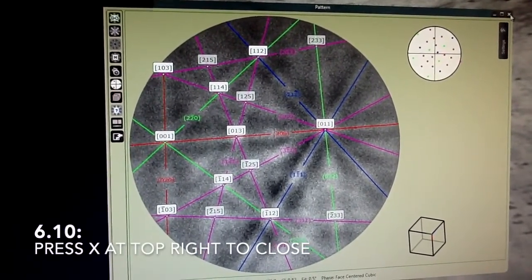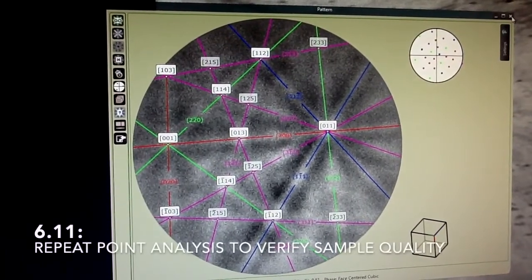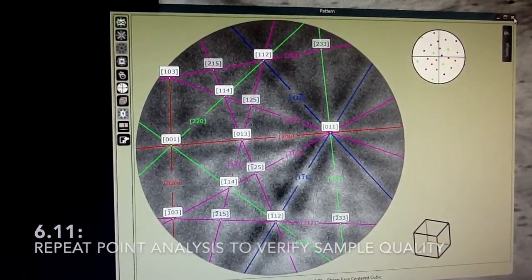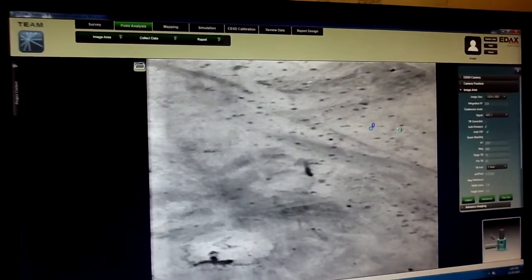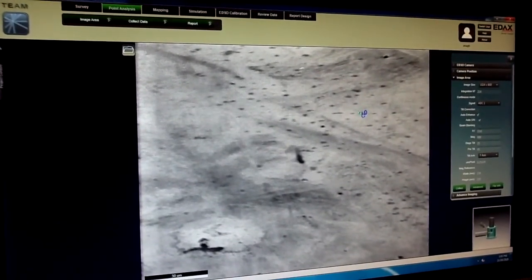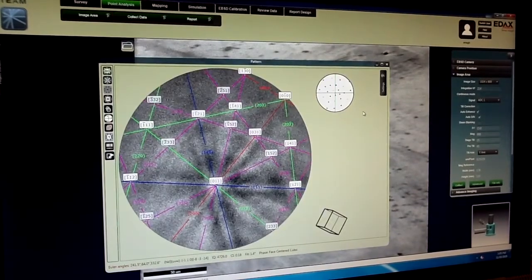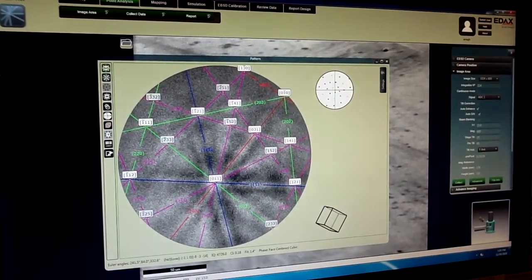You can do this and repeat the process for a couple of points on the sample, just to know that the whole surface of your sample has been polished properly. Just close that window, click on some other spot on your sample, and it will work on generating a Kikuchi pattern and again indexing it.